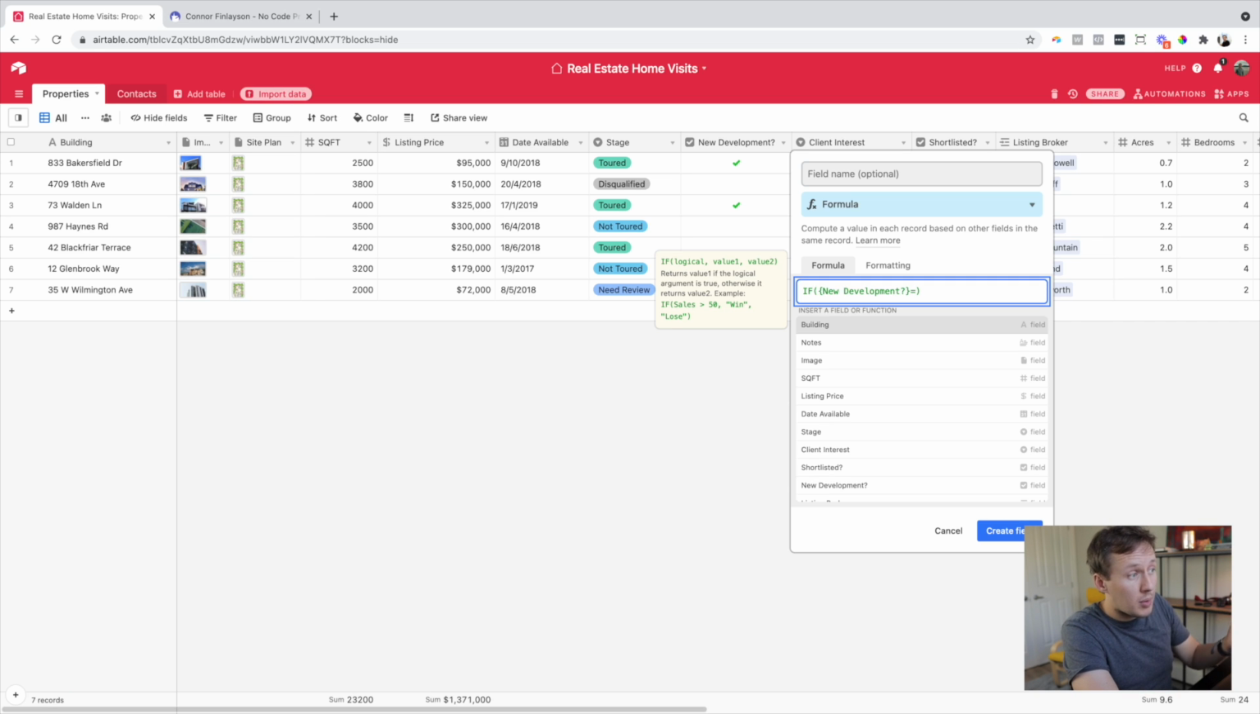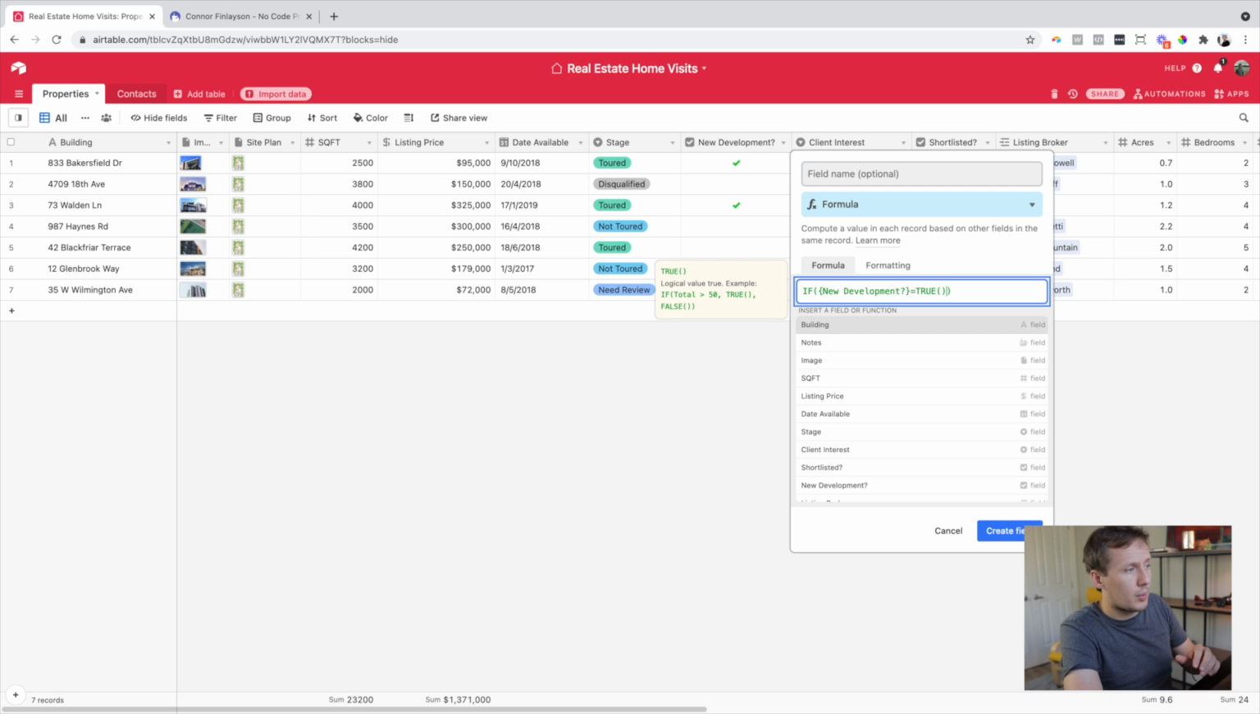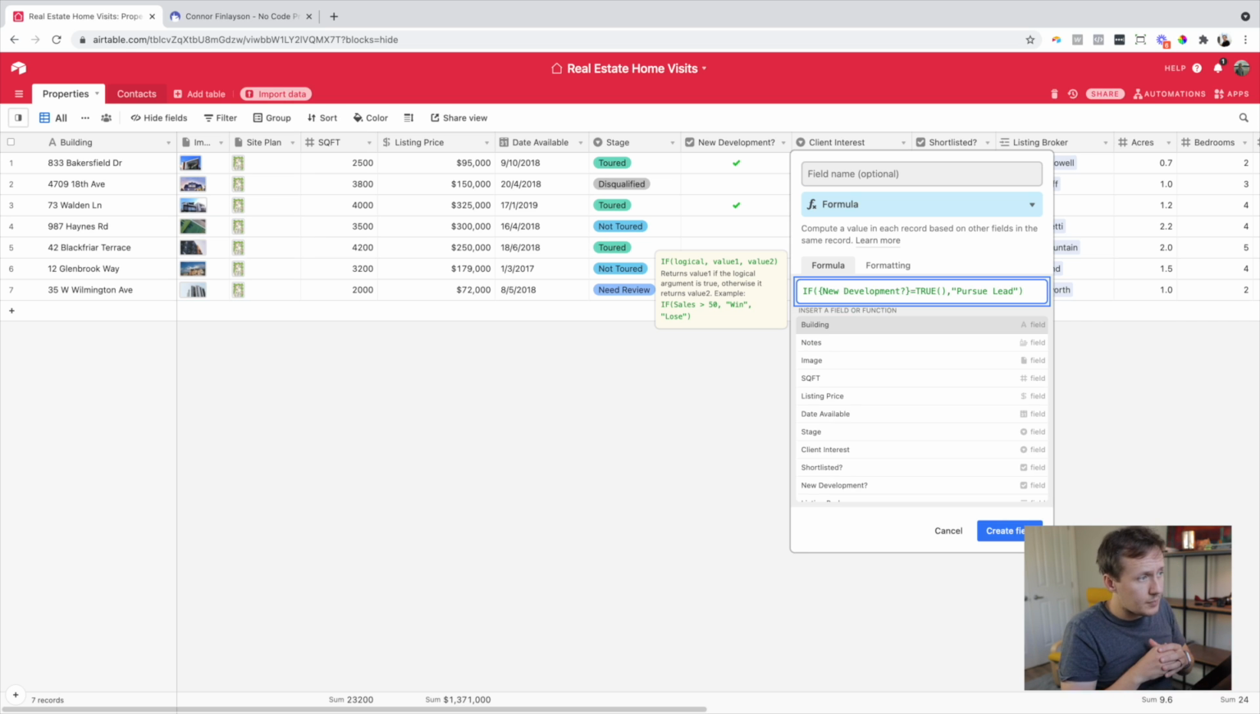So in our case, what we want to say is the new development field is true. So what we're going to do is we're going to write true. And as you'll see, it automatically comes up with the function field. So what we're going to do is we're going to tick it. Then what we want to do is display a string that says pursue lead. And so now, once we have this condition met, we will see that text label displayed.